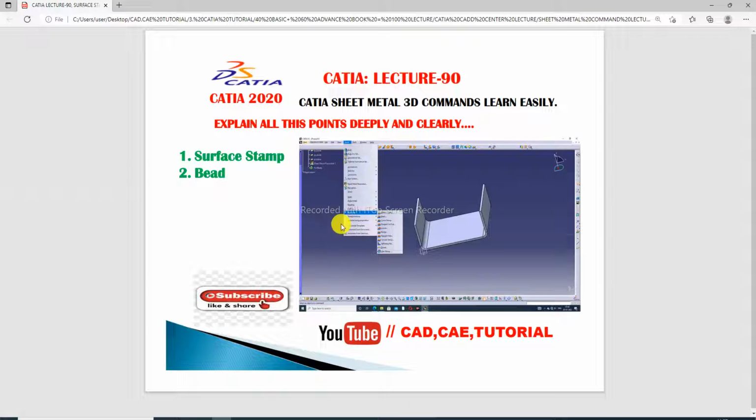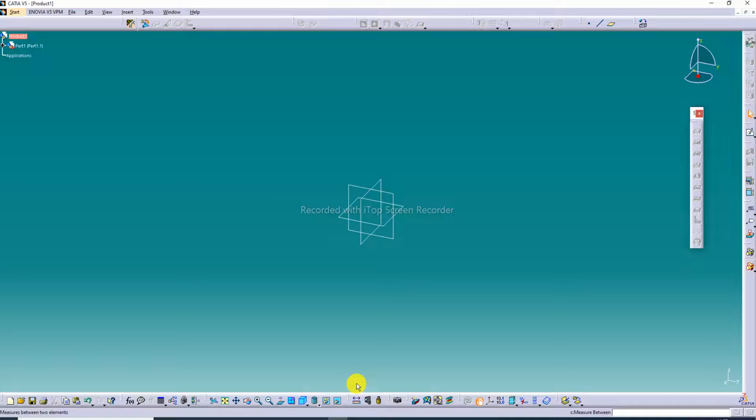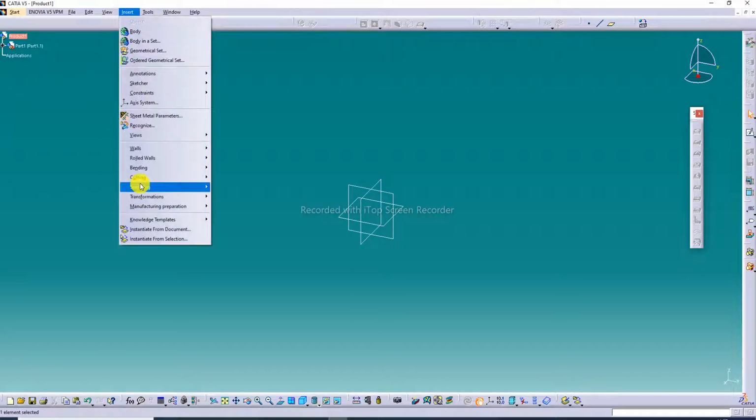At first, open the CATIA software. Stamping is discussed here. Cutting was discussed in previous lectures and bending is also covered, and today we discuss stamping. All the stamping commands are discussed one by one, and the stamping commands are very important and very useful. Create a new design.